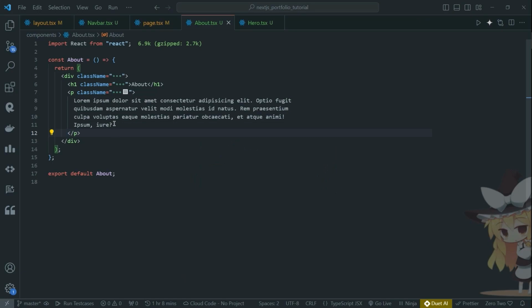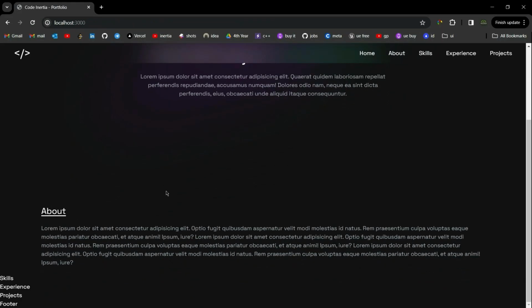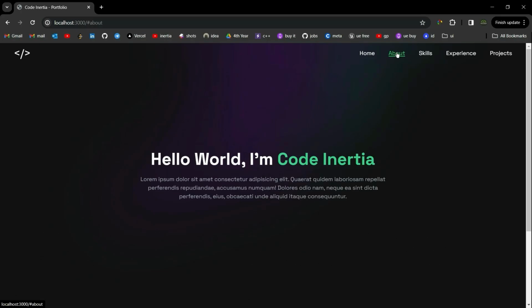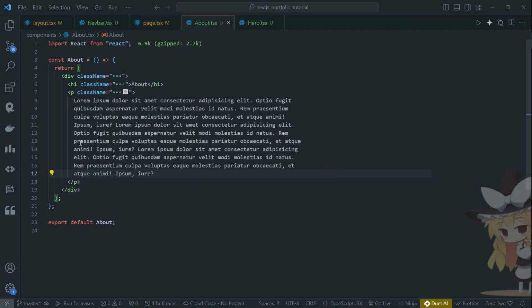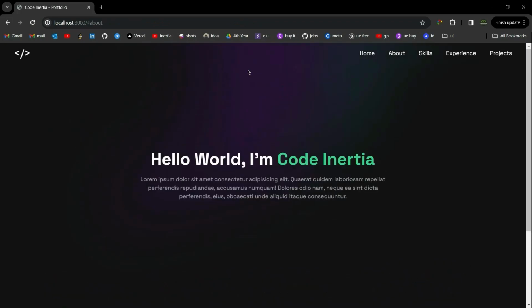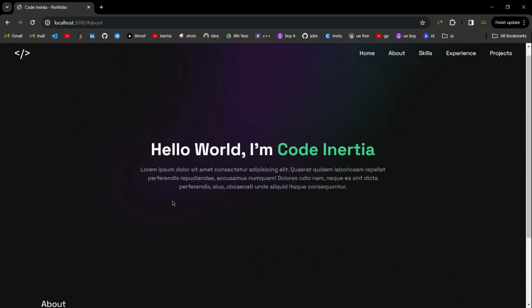Let's increase it a little bit. Save it. Yeah, it is the about section. When we click on it, it will not take us to the about section because we haven't added an id to the div. We will add id about. Save it. Now refresh it. We will click. It will take us to the about section. Okay. So now let's create our skill section.